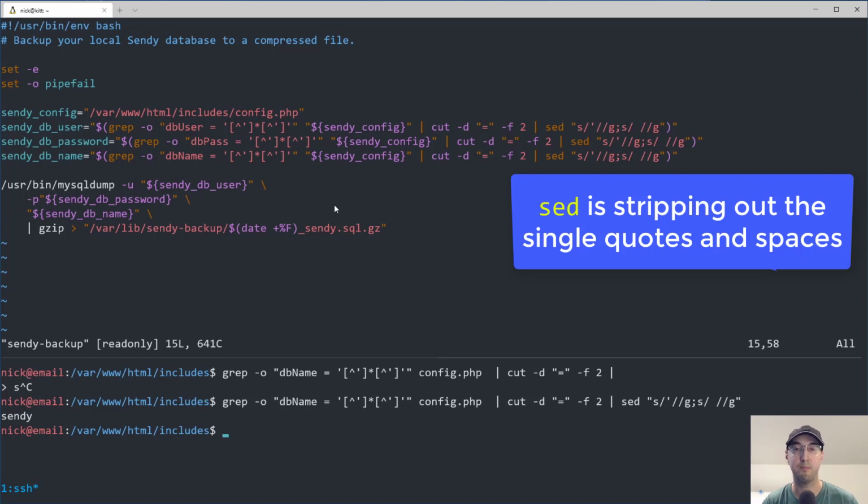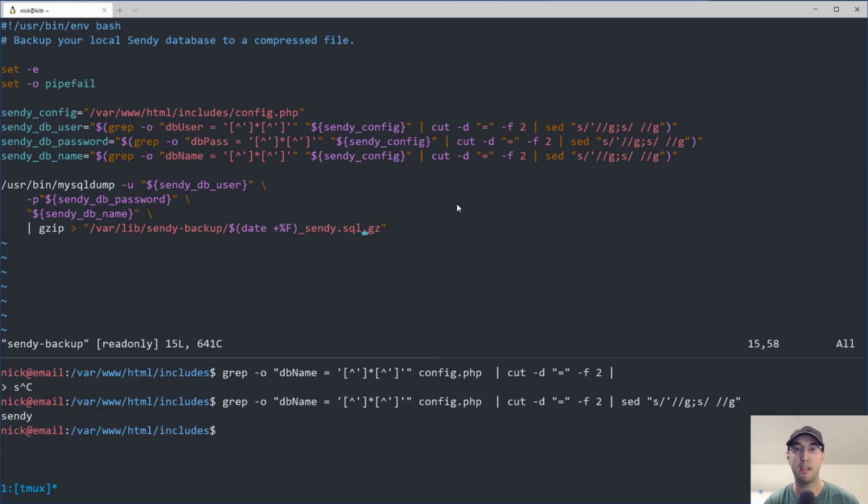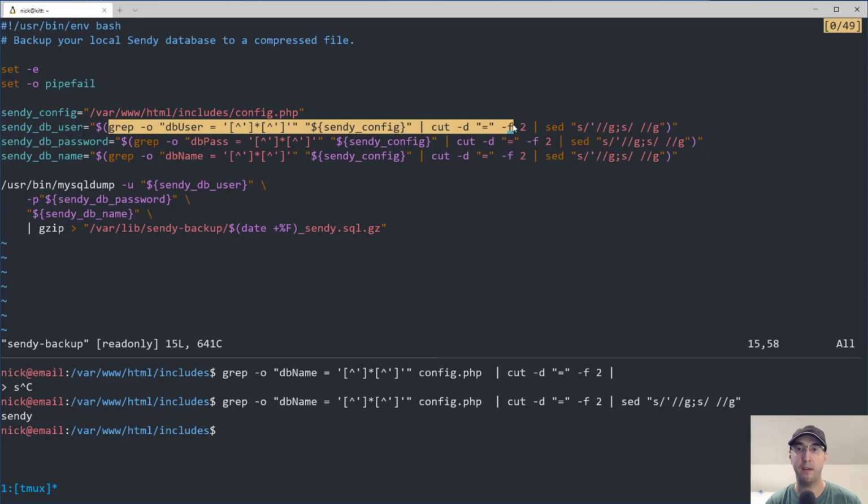So this process is being repeated for the database user and the database password, and they're getting passed in. Done. So again, you might not be using Sendy, but this type of string parsing, I've got some other videos about this as well, is just using the power of Unix pipes to get information out of files that you want.